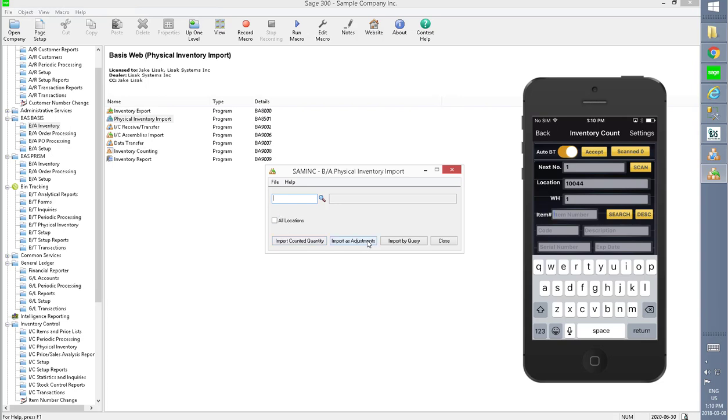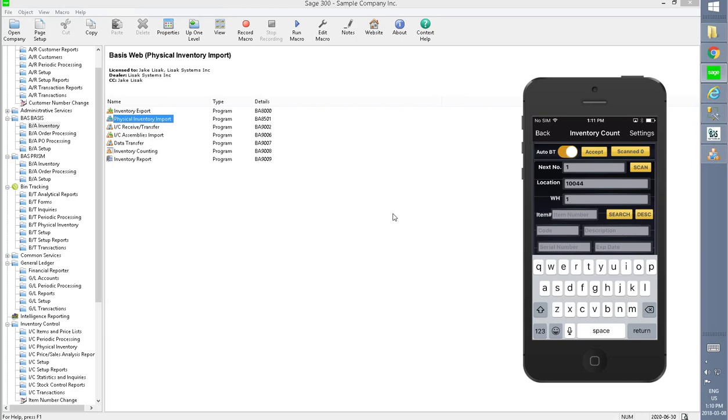The other option we have is to import as an adjustment. And the reason we have the option to import as an adjustment is that in some cases, the inventory import worksheet module of Sage does not work. What I mean by that is that you need to have a discrepancy to be able to make a change in the Sage database, in the Sage worksheet.